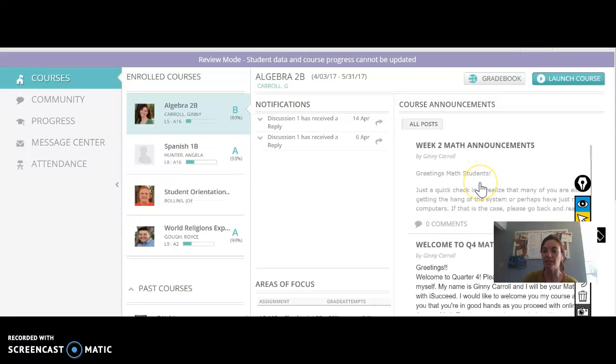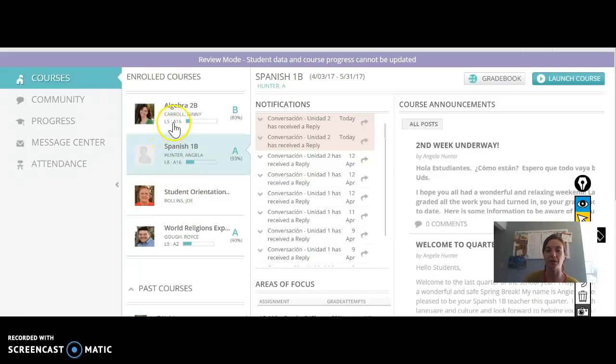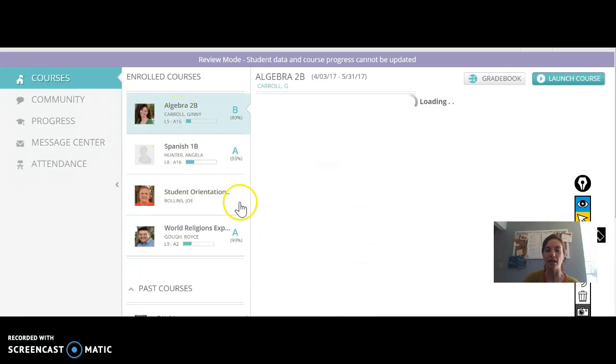So the first thing that you're going to see when you log into the iSucceed system, or the parent-student portal as this is called, is this dashboard. And you can switch which class you want to look at the dashboard for by simply clicking on that particular class. Okay. And we're going to just look at my classes.